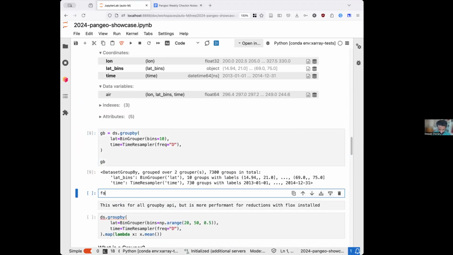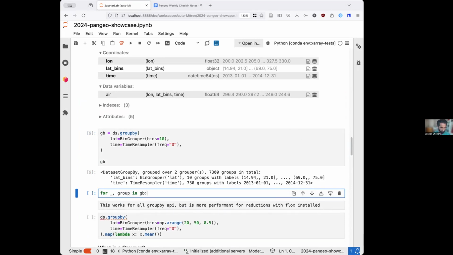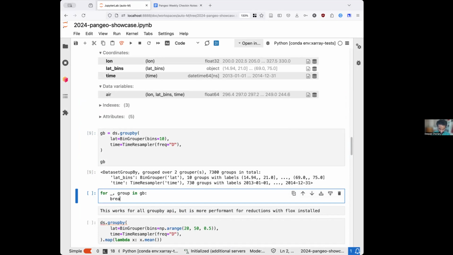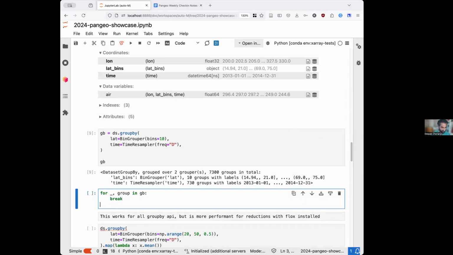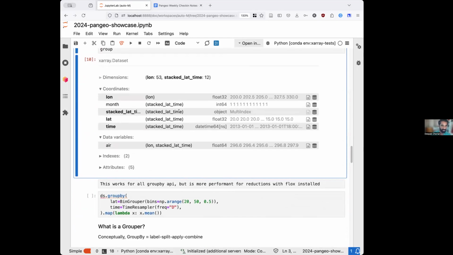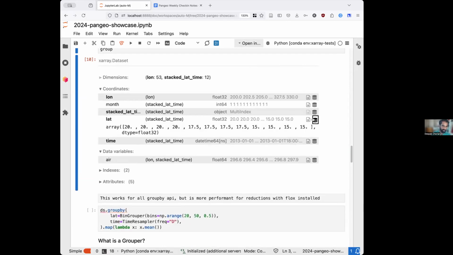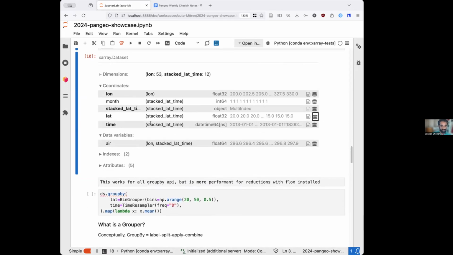And then I can do classic iteration type stuff on it. Let's break, and I'm just going to get the next one, right? So here's a little group that has stacked the lat and lon objects, and it's got 1 day of data here, right? So this is all 1 day, and it will have a single bin of data along the latitude axis that comes through.